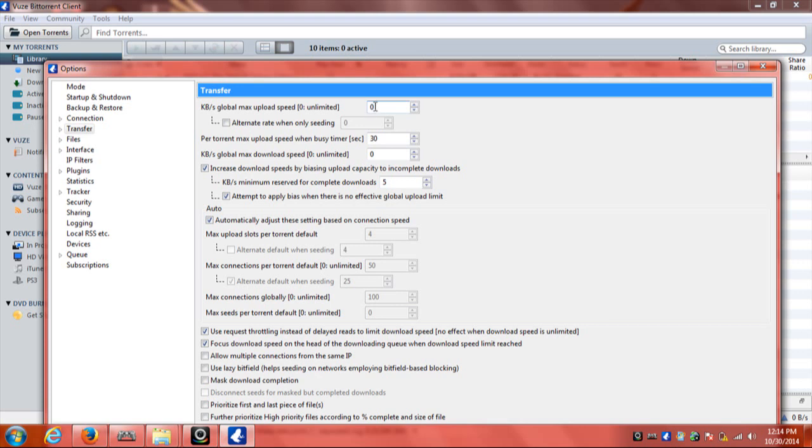So just leave this as 0. Your download speed is usually 0 by default, which is unlimited. Keep it there. All right, go down here to maybe allow multiple connections from the same IP. You can go ahead and check that.